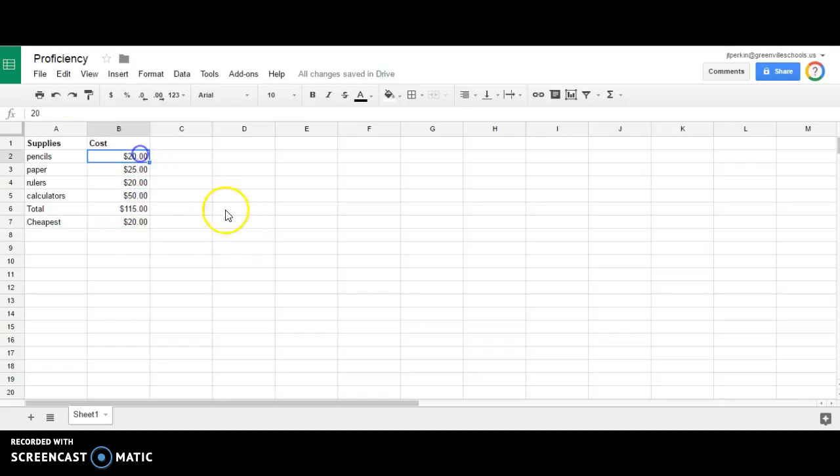Again, if I change the cost of pencils, and I'm actually going to use the hand on the edge to move this down one, to put a little space here to see. If I change the cost of the pencils to $15, it's going to automatically change both the total and the cheapest. These formulas keep updating as you go.